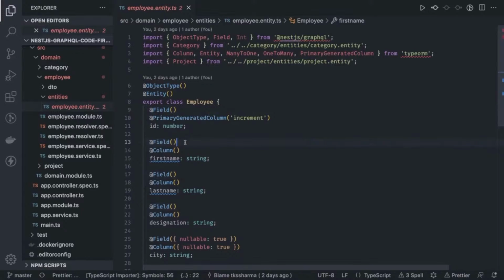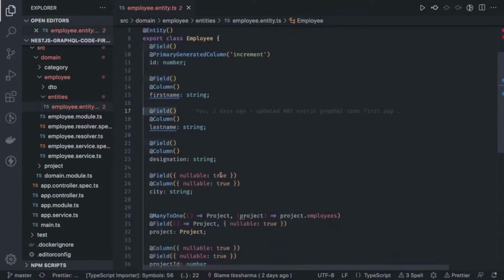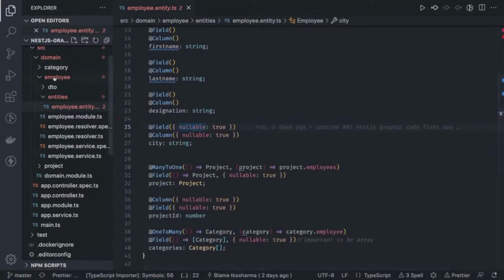Okay, this is the field, I got it. This is a number, this is the string, this is the string. You don't need to specify anything about string, but if you want some column to be nullable or some field in the GraphQL types to be generated as optional, pass nullable true. And then this is employee.